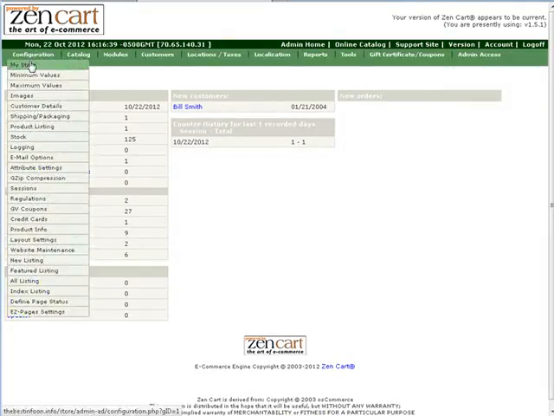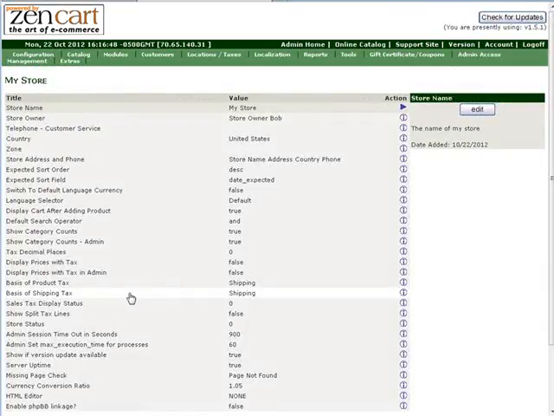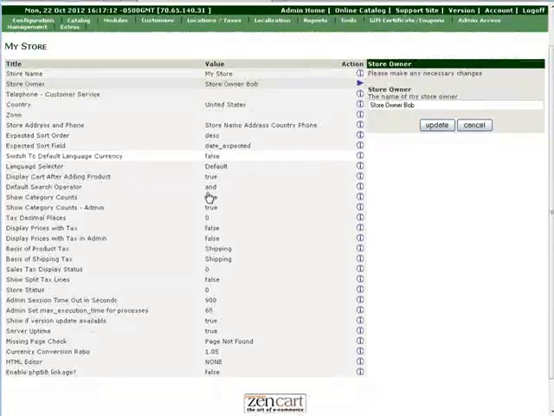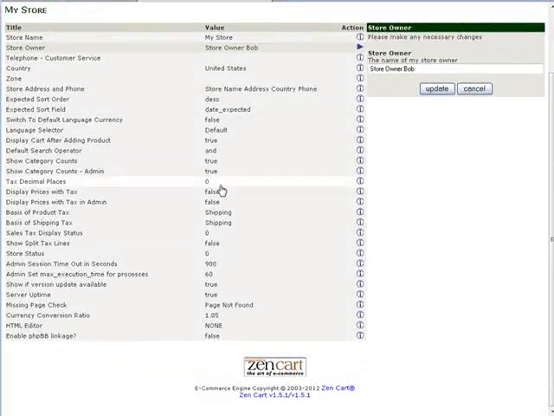Okay, now when you look at config management over here, you get a drop down menu. So let's go to my store. Now these contain what we set up when we were going through the setup process, but you can change it here at any time or change any of the values in here if you want to edit them. Now to edit, all you have to do is pick the one you want to edit, let's say store owner here, and you can just put in what you want here and click update. Okay, so that's how you change any of these that you want here.